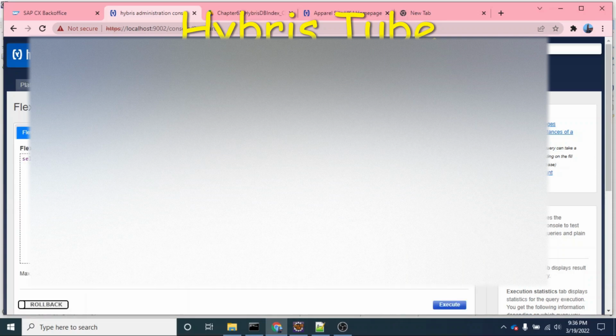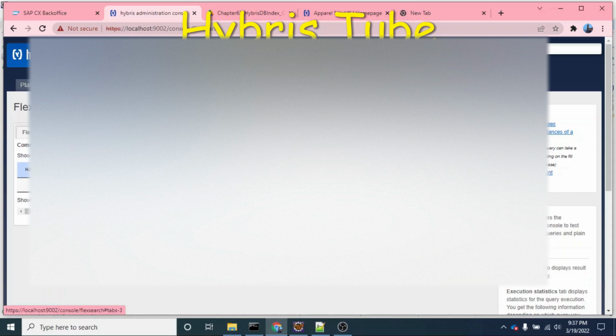You can see now it has been created. So this table has been created. We will insert the data as well in some time, but this table has been created, and this is the table name, Hybris Tube Index Testers.